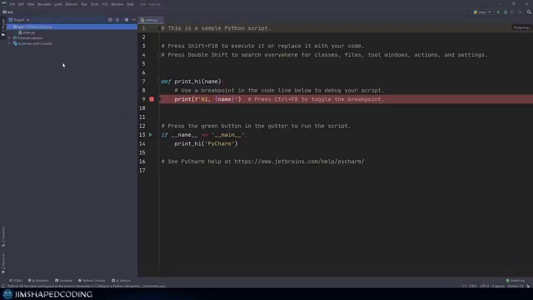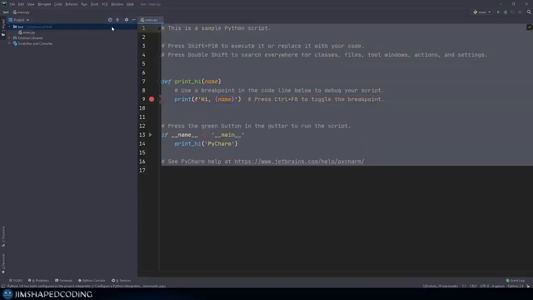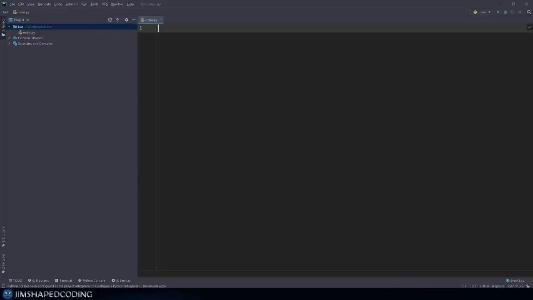Now you can notice that by default PyCharm created the main.py file for us, so we can basically delete everything from here and continue working. If the auto-generated file does not happen for you, then just go ahead and create a new file yourself and name it main like that.